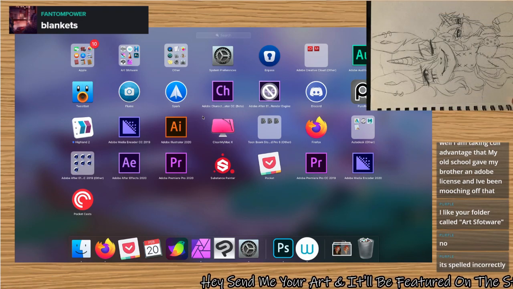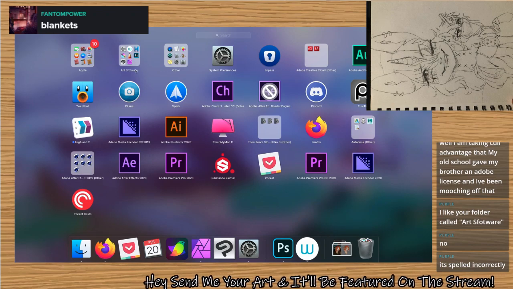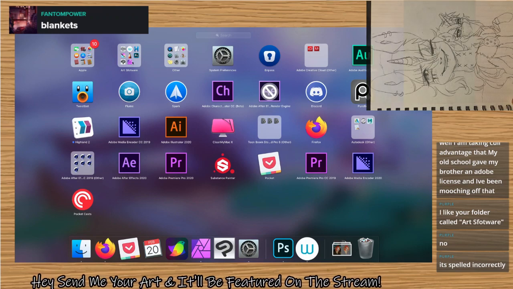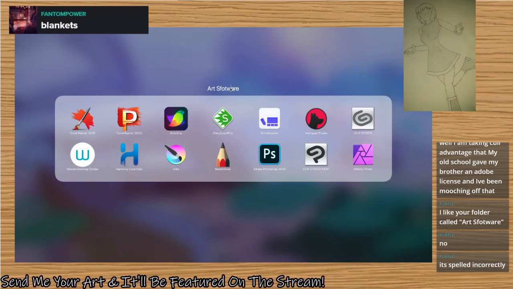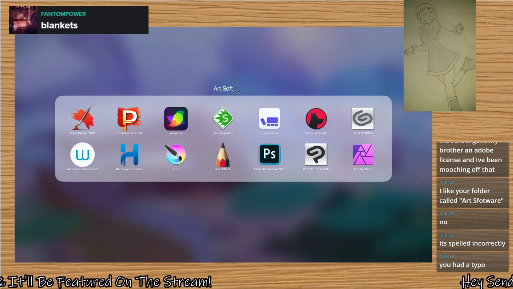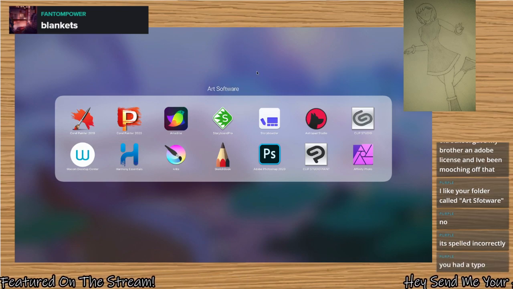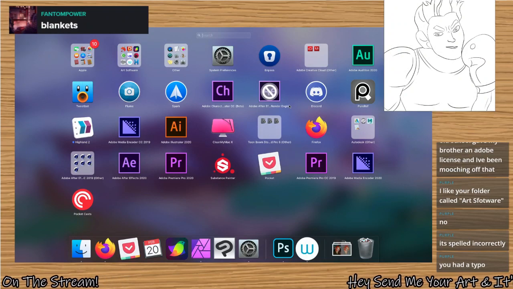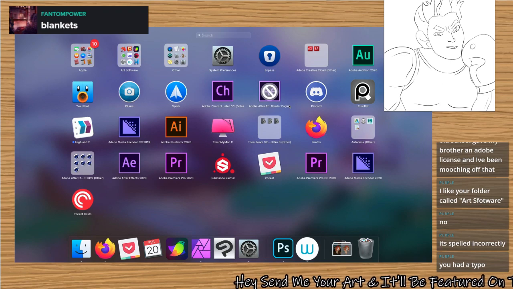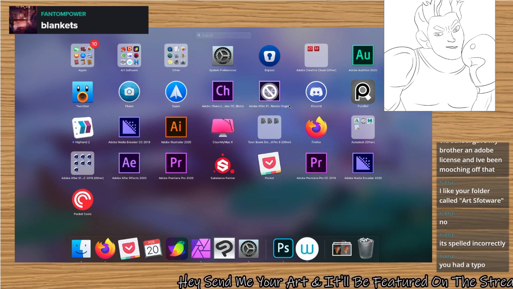It's spelled incorrectly? Oh my gosh, it is! Why did I not notice? Oh my gosh, it is. This is why I don't get keyboards. This is why people don't give me keyboards. Oh god.